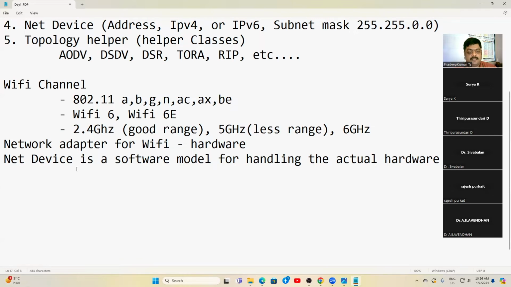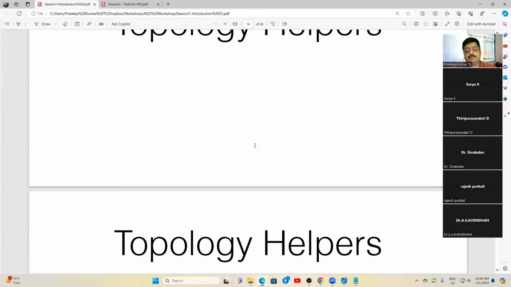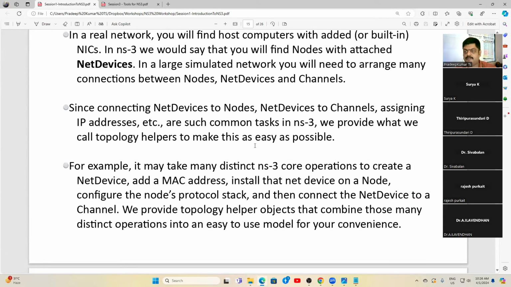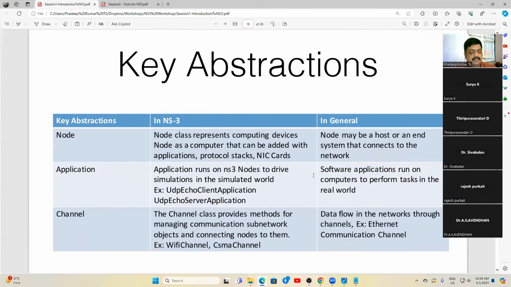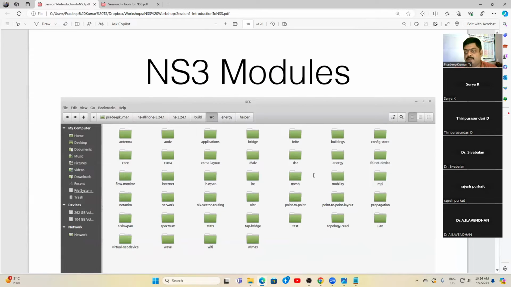Now this is the net device we can use, and finally we have topology helpers. Topology helper means all the protocol stack, the MAC address, everything that deals with other than these four classes we call the topology helpers. So topology helper means everything else in NS3. I'll share the presentation also, and we will go into the modules now.